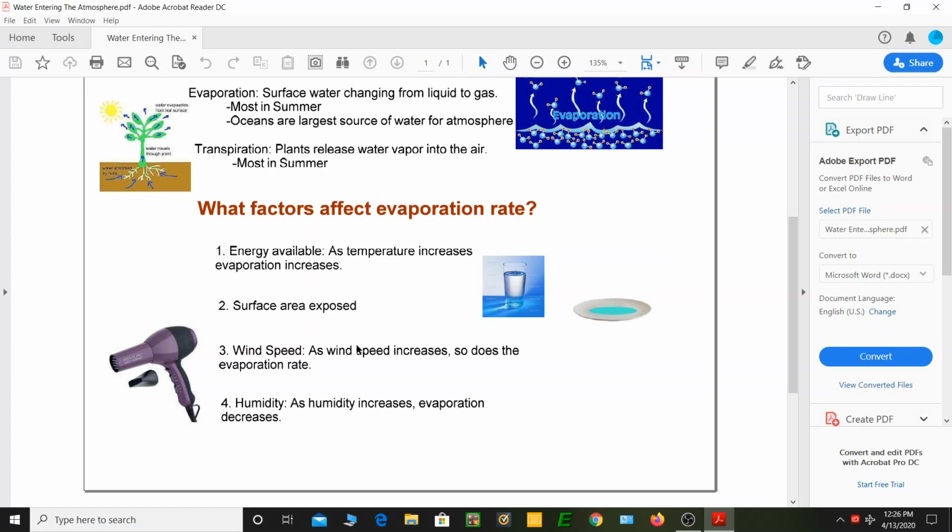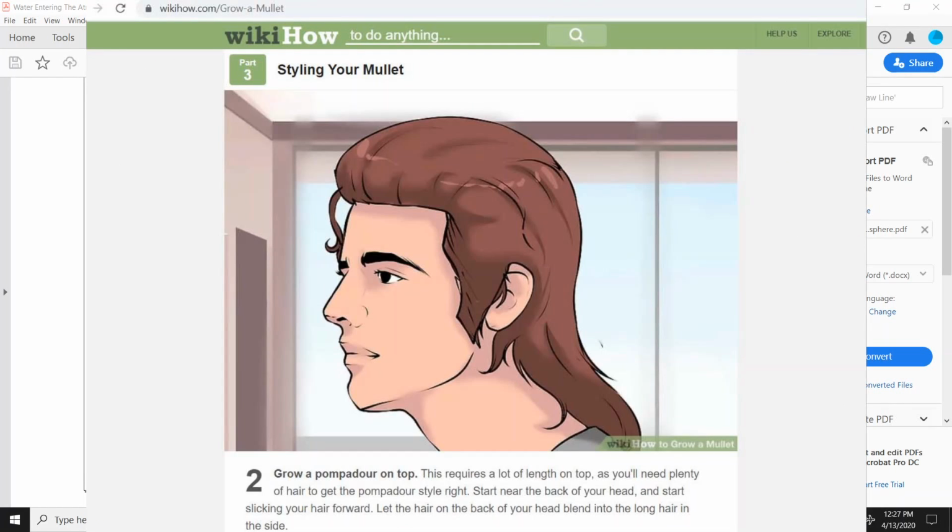Another variable is wind speed. When you want to dry your hair, how do you increase the rate at which it dries? You blow air on it. You're increasing the volume of air coming in contact, transferring the energy, and allowing it to evaporate. You can increase it even more by turning on the heat. If you've got long hair, you turn the heat on and the air all the way up, increasing the volume of air and also the energy available.